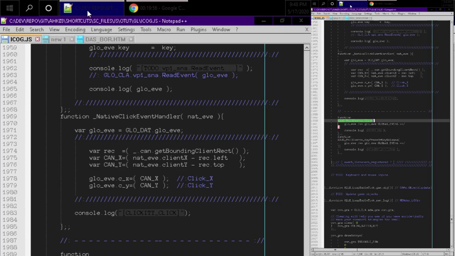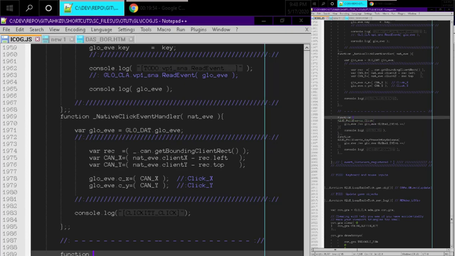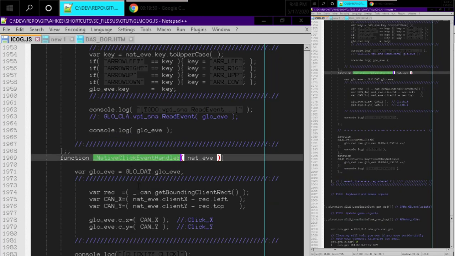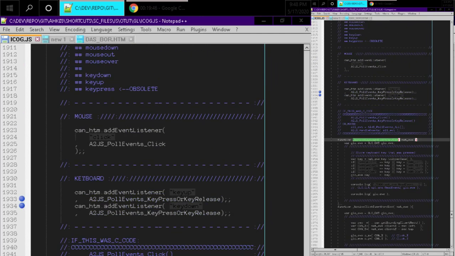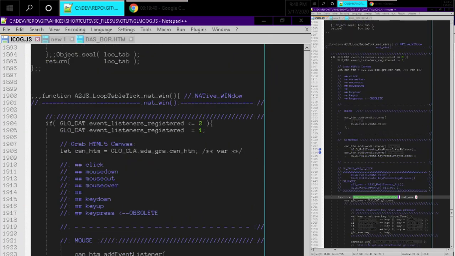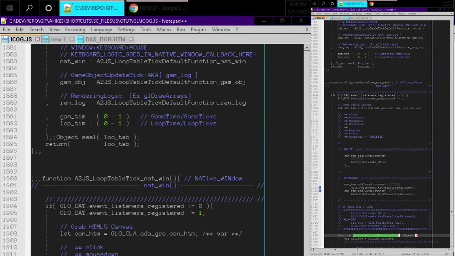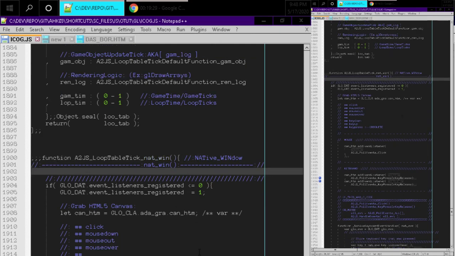Okay, so now we need to rearrange how we have wired these up. Our native click event handler and our native keyboard event handler, right? Those need to be put in their respective places. Since we have function hoisting, this function will escape this scope and end up all the way over here. It'll get hoisted there.